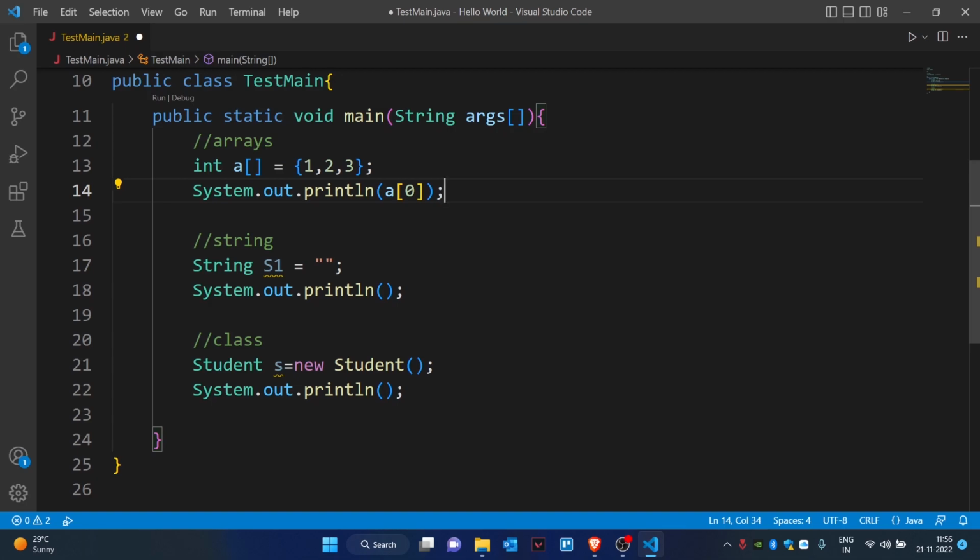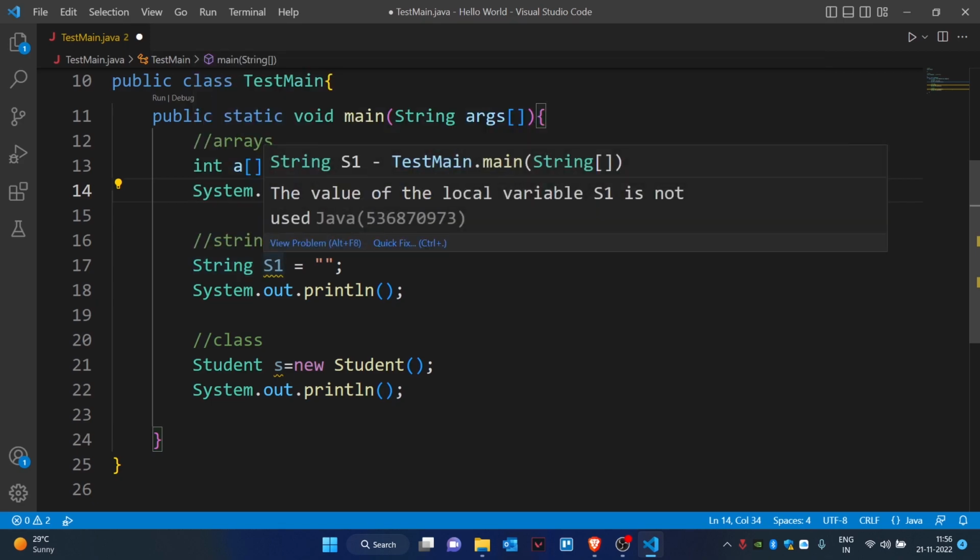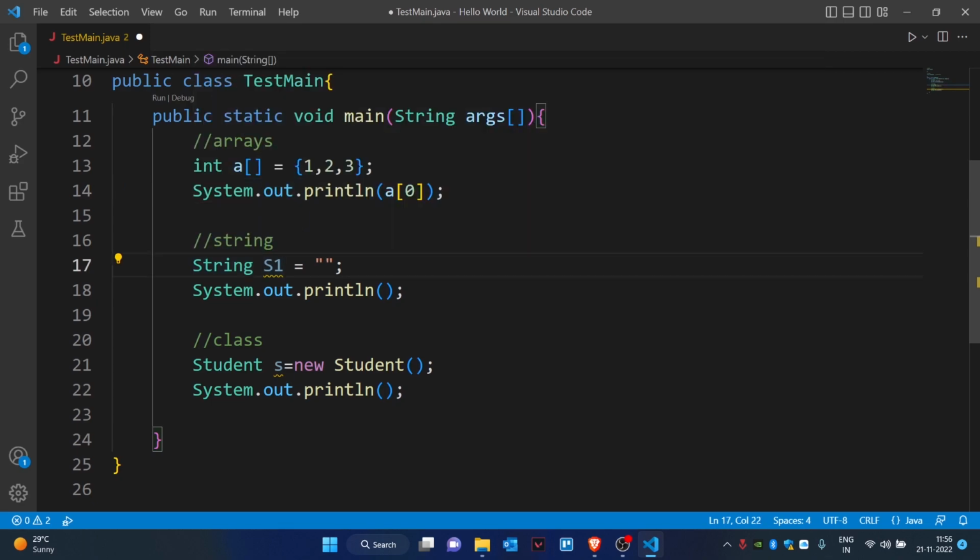To declare a string, I have to type String s1, the variable name, equals to, and within double quotes, whatever value that I give will be stored as a character array. So string is also a type of an array, but it stores the characters in a single variable. To print the string, I just give s1.